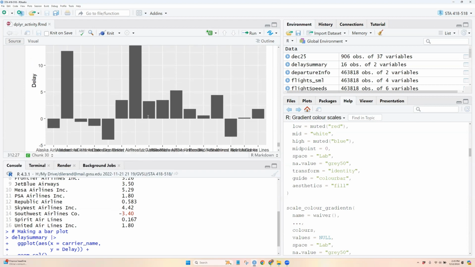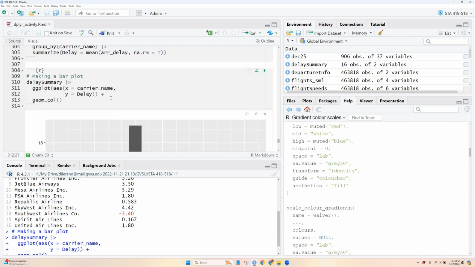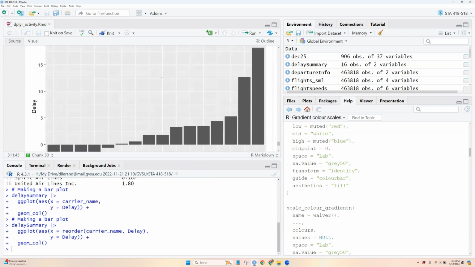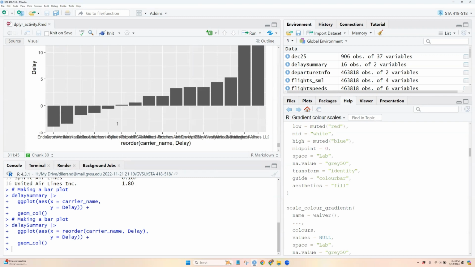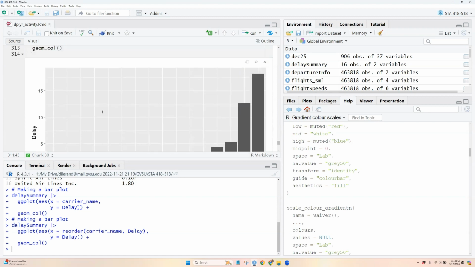But we want to sort by the height of the bar. Okay. And so one way we can do that is using the reorder function. So around carrier name, we're going to say reorder carrier name and then by delay. Okay, and if we do this, we can see the bars are now sorted in ascending order, just like in the activities visualization that it's showing. We can update the plot labels.